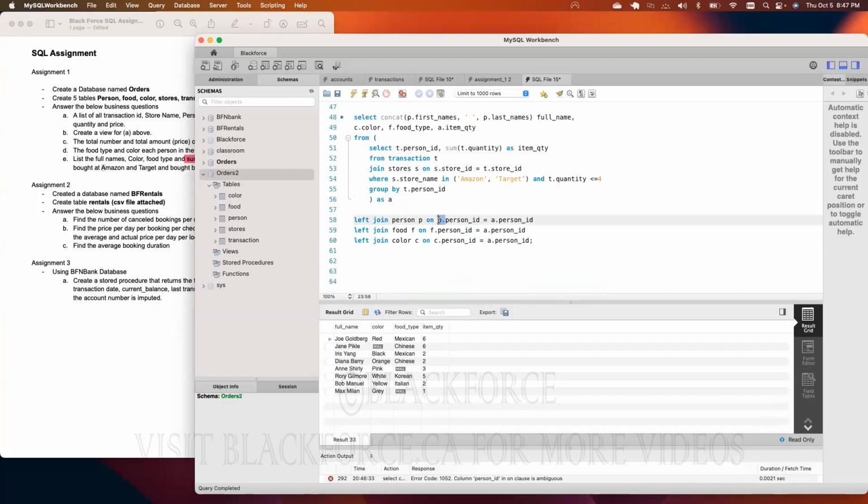So from your error, don't just say, oh, I'm having errors. Read the code and the error, it always points to what error you're making for the most part. So you see what this now gives? It gives us the full name. It gives us the color where there's none, it's null. Because remember, some people didn't have colors. Same thing with food type.